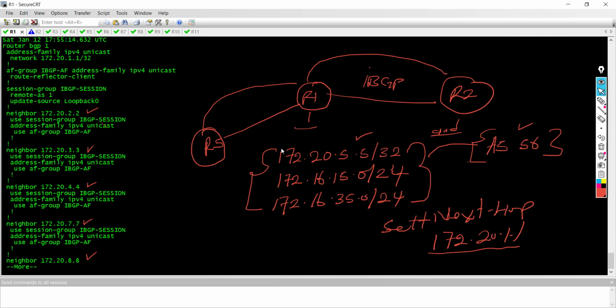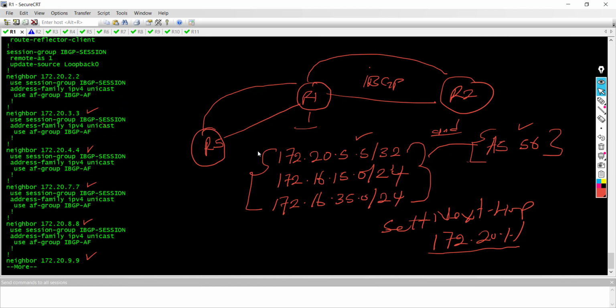So I'm going to go to router 1. Let me just erase this part. I don't want to clean the prefixes. Let me pick my eraser. Okay, clean this out. Okay, so what we're going to do now is this.